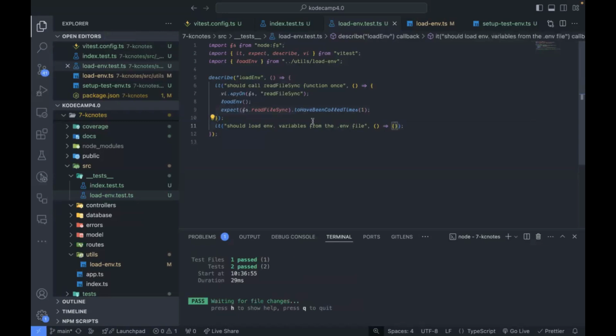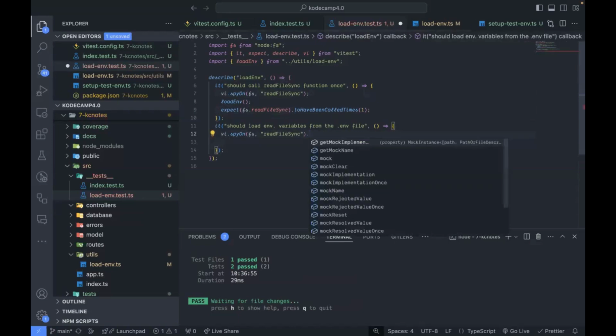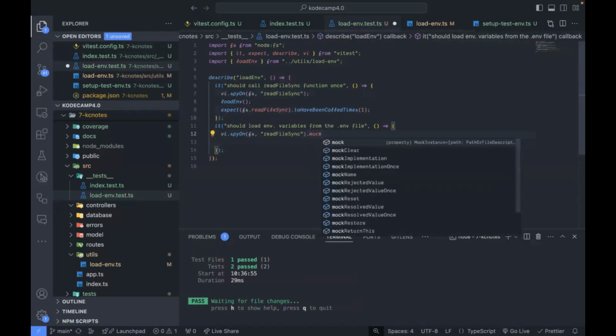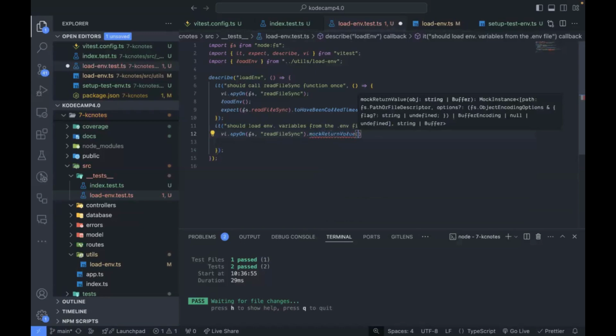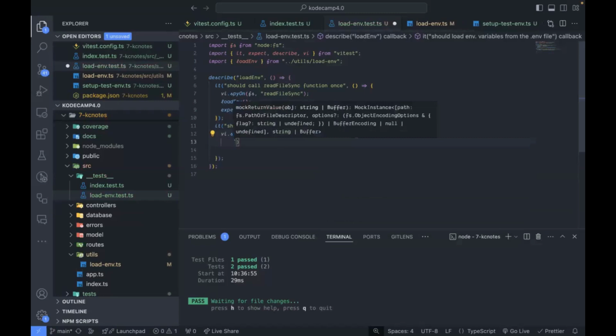Now, if you remove this thing, then our test is passing. Okay, so even though we're calling the readFileSync, we're not sure if we are reading the contents of the env file. So let's copy this and bring it down here. readFileSync, and this time around, we want to mock the return value of this loadEnv function. So if I mock the return value, inside of this mockReturnValue we want to pass this.